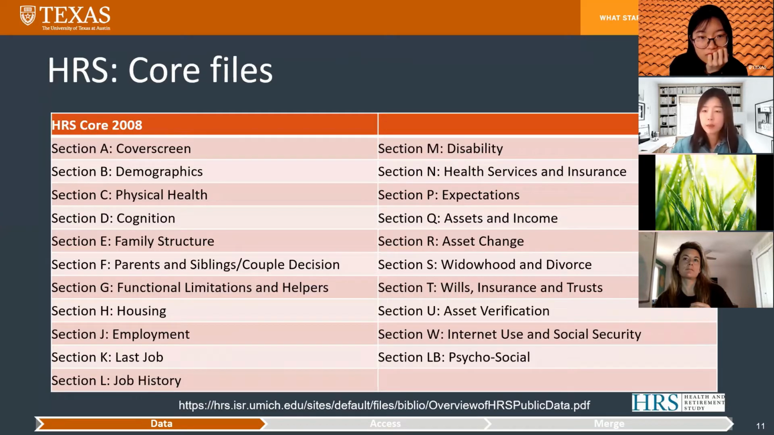Here is an example of the codebook for the HRS 2008 core file, and as you can see, the core file contains a wide variety of information on individuals' demographics, background, health services, insurance, employment, pensions, economic status, family structure, and so on.